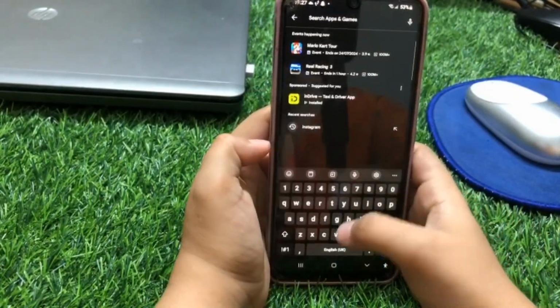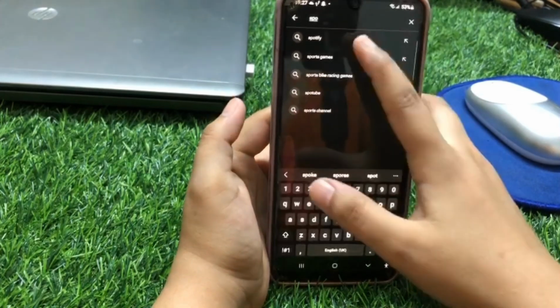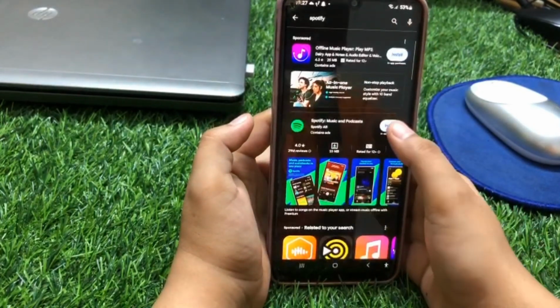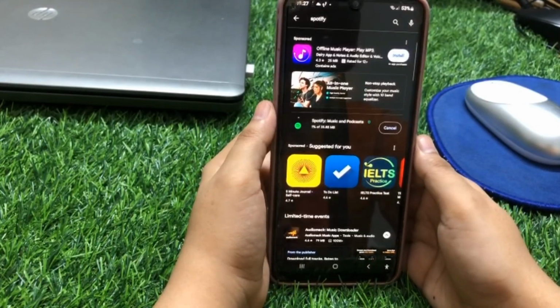For downloading it from the Play Store, you have to search Spotify. Here you'll find Spotify. So you have to just tap on install. Now let it install.